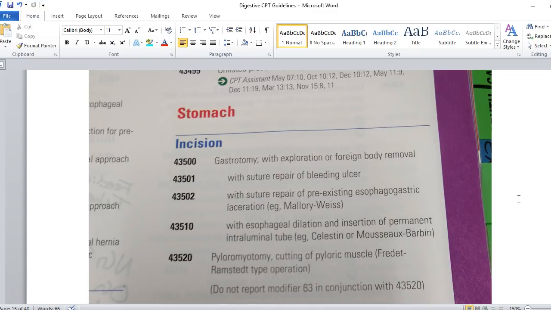So when we get to the stomach, again, we have to remember that we can make incisions from the outside of the body in. So we can do something like a gastrotomy with exploration of foreign body removal. So if someone swallows something and we can't get it out through the esophagus, we can make an incision into the abdominal cavity and into the stomach to go and remove it. But again, be careful.